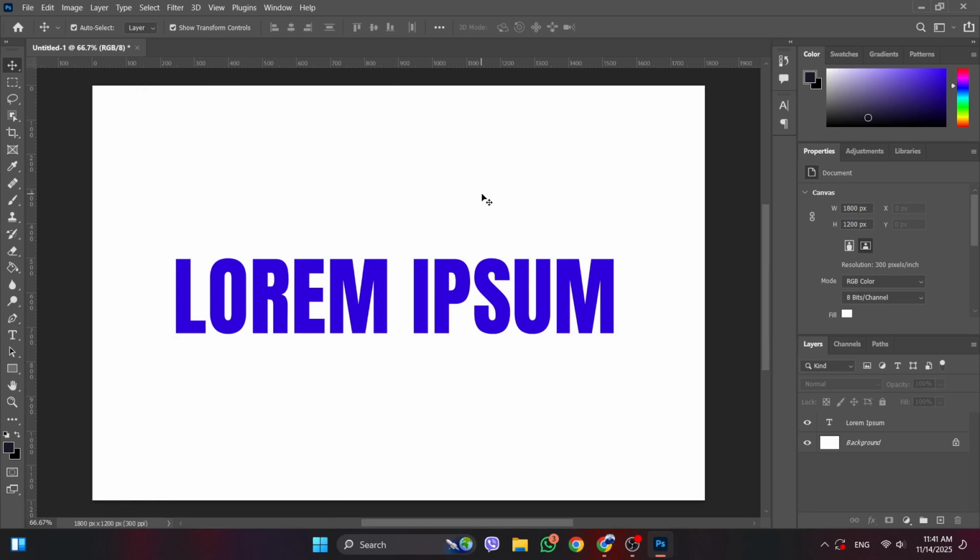How to add drop shadow in Photoshop. If you want to make your text or object stand out and look more professional, adding a drop shadow is one of the easiest effects you can use in Photoshop. It instantly gives your design depth and a clean, polished look.